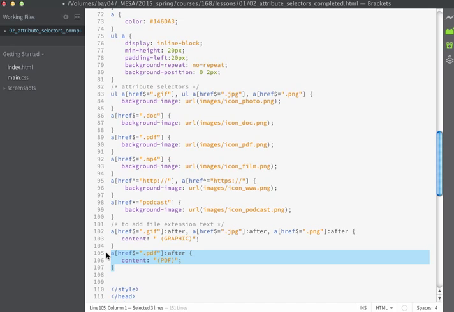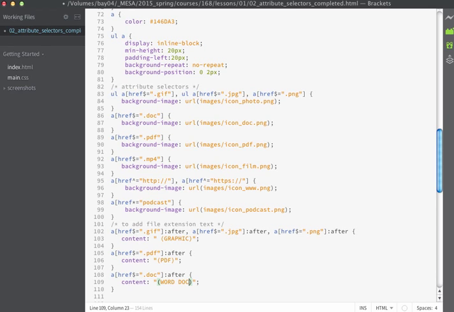And I'm going to copy this, we're going to paste this in, I'll change this to DOC, and we're going to change the text to say Word doc.